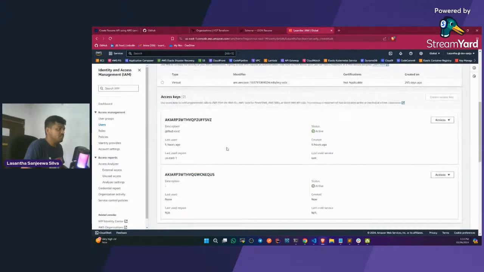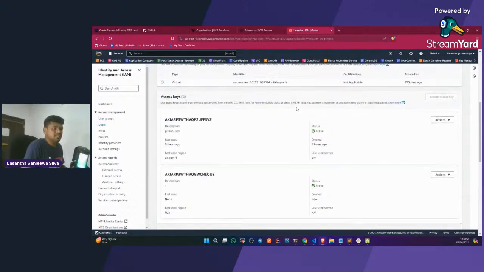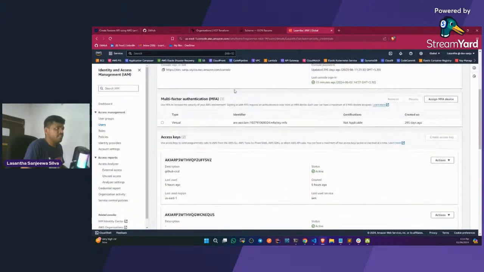Don't share your keys with others, because sometimes that is a security vulnerability. Some people create AWS resources using your CLI keys like this. Don't share your CLI keys with others. After that, I will note down this CLI access key ID and secret access key.